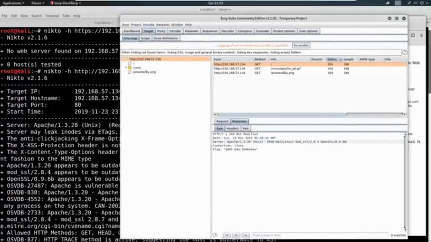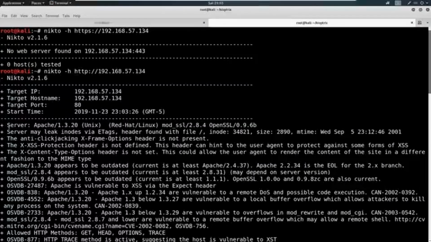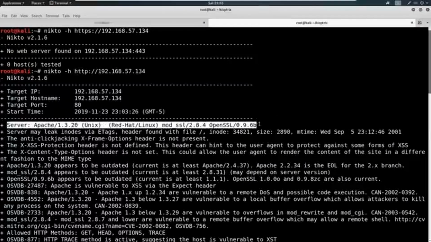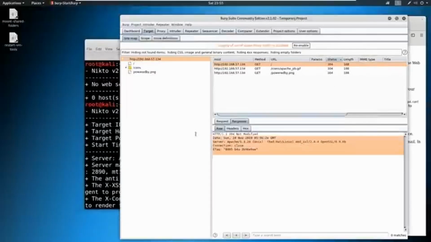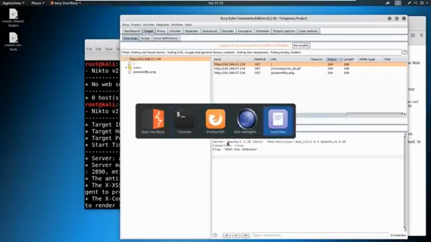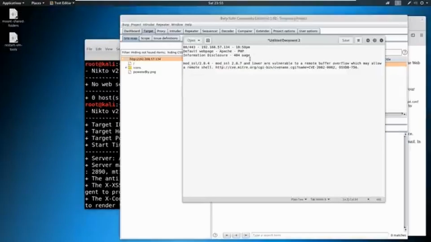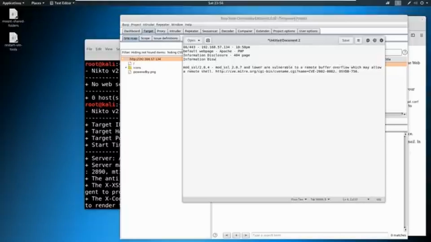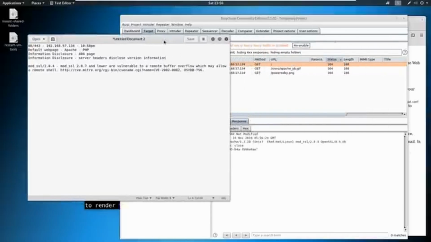We saw the Nikto scan say Apache 1.3.20, and it pulled down this server header. This is why it's so useful. And this in itself, a screenshot of this right here, is information disclosure as well. So this client that we're working on has a little bit of information disclosure problems. And we can just say, information disclosure here, and we'll say something like server headers disclose version information.